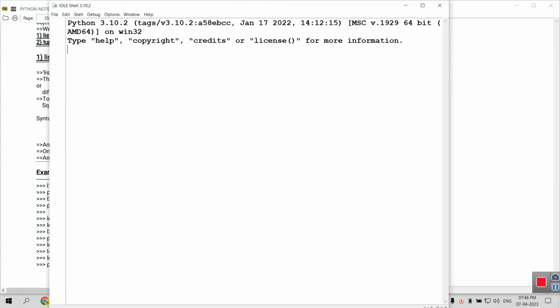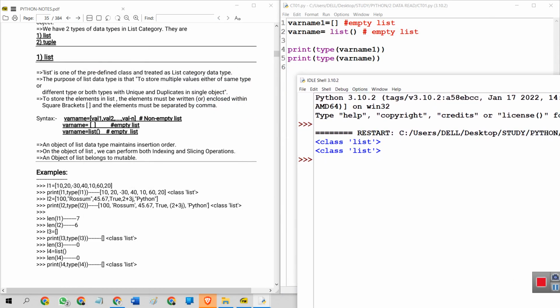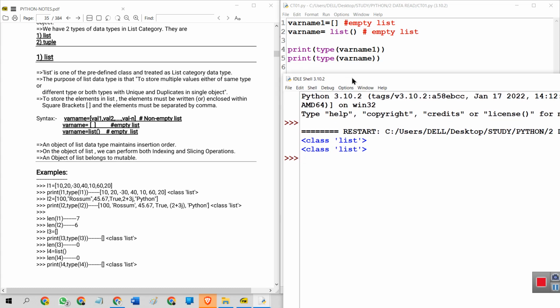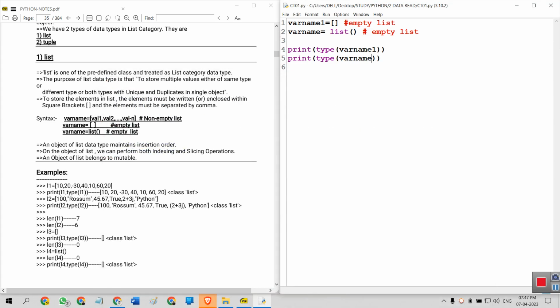So simply pressing F5, we will get the output as class of list. The type function is used to display which category of data type it is. We can use it with data types and many other functions also. It is printed as class of list.